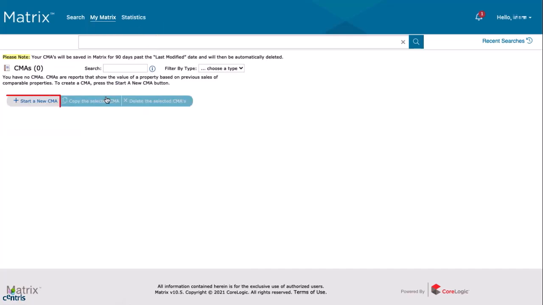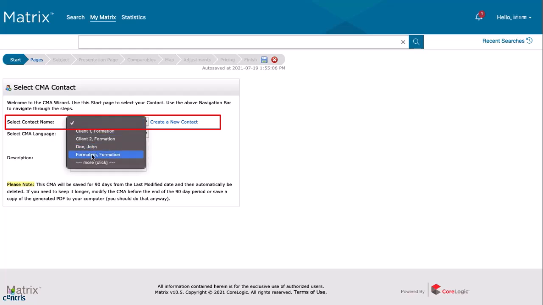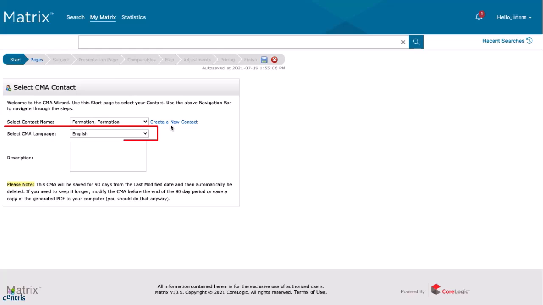Click Create a new CMA, which brings you to the Start tab. Fill in the required information. You must select an existing contact or create a new one to which you can assign the CMA. Select the language in which the CMA will be created, then enter a description if desired. After completing each step of the CMA, click Save to avoid losing information along the way.